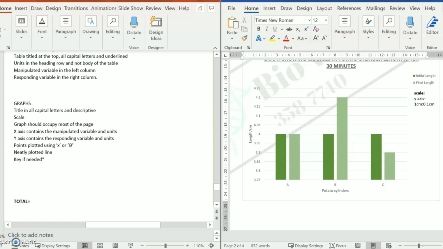Which brings me to the last two points that are present here on these criteria for graphs. Notice that the points should be plotted using X's or a dot in a circle, and also that the line should be neatly plotted. Now in this particular case, because we're using a bar graph, those two criteria don't come into play.